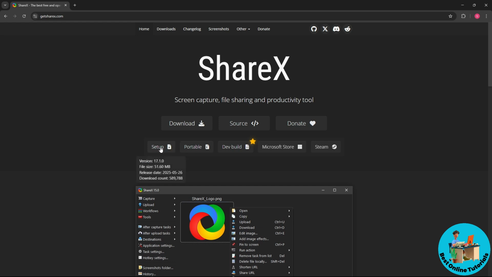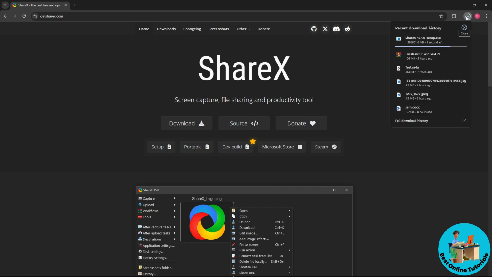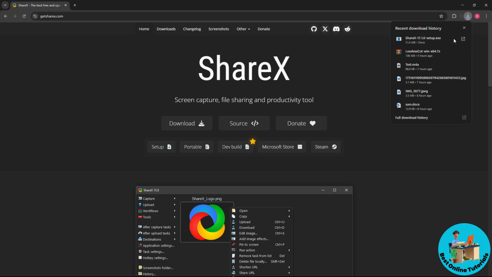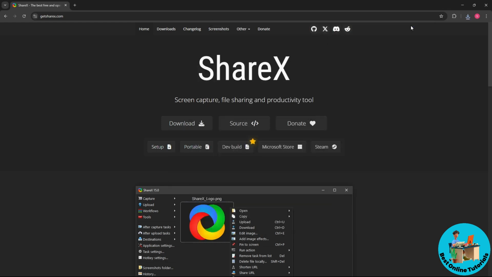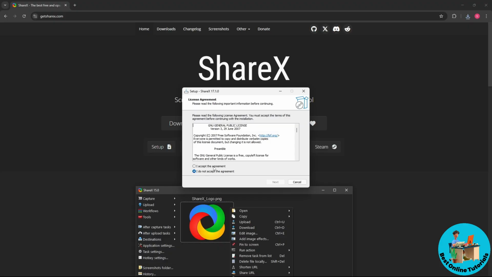And from here, you should be able to see download. And from here, you should be able to see setup. So click on setup. And after that, it will be downloaded over here on the top right. And just simply select the file location by clicking on this one, the folder icon, and double click on the ShareX setup.